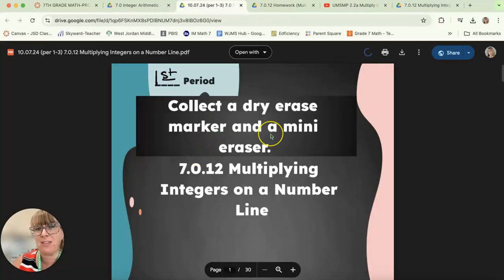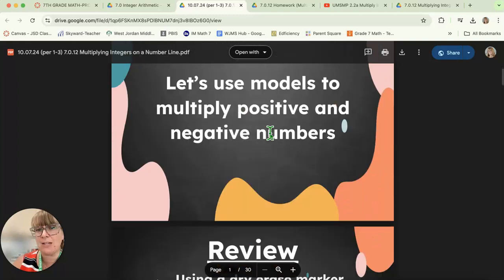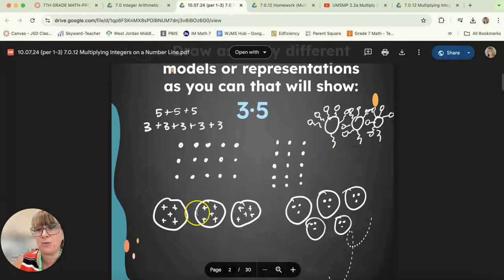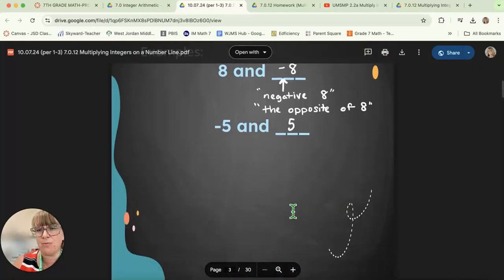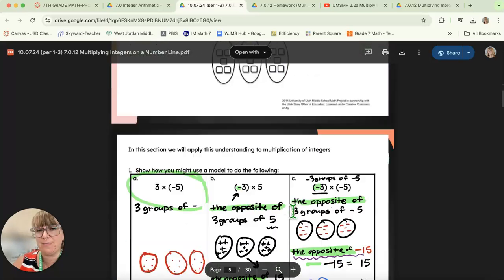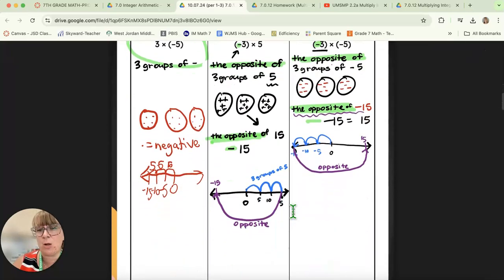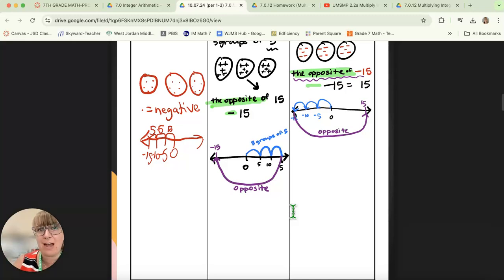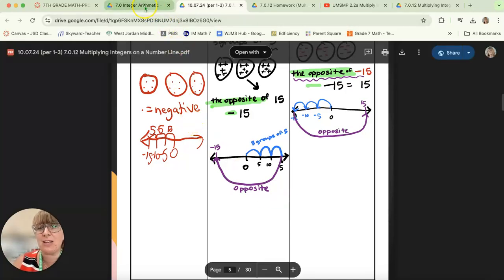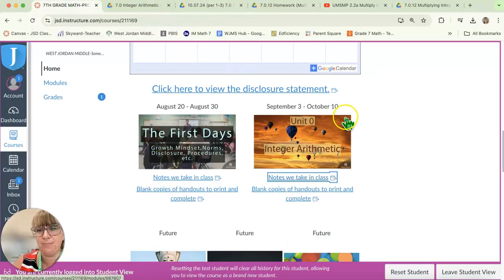When I click on that, we'll see the exact slides that I show in class, as well as all of the handwritten notes that we write down throughout the lesson. This can be another helpful tool if you are absent but don't have access to the videos. You can always take notes based on what you see here in this file. And the last thing, you can also see blank copies of the handouts to print and complete.